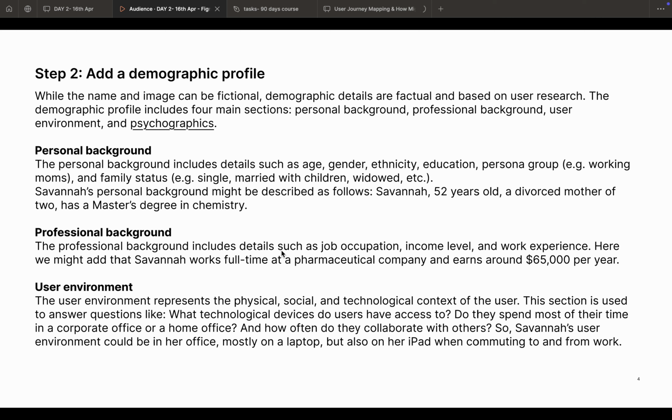Then the user environment: what kind of environment the users are in, who they are speaking with, what the attitude of that persona is, how they are behaving, and the psychographics. So first comes the personal background. In personal background, as I mentioned earlier, it includes age, gender, ethnicity, education, persona group.